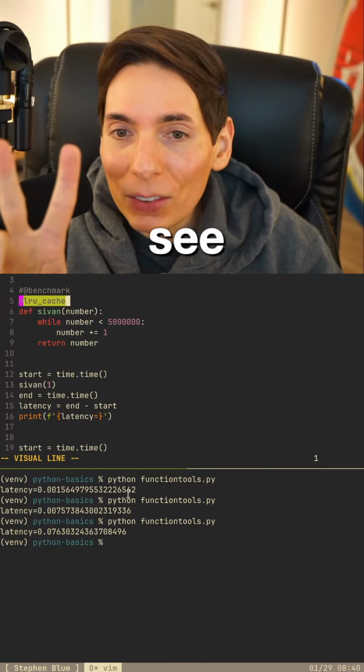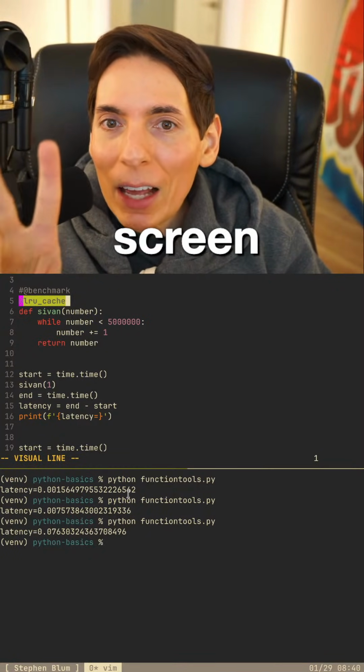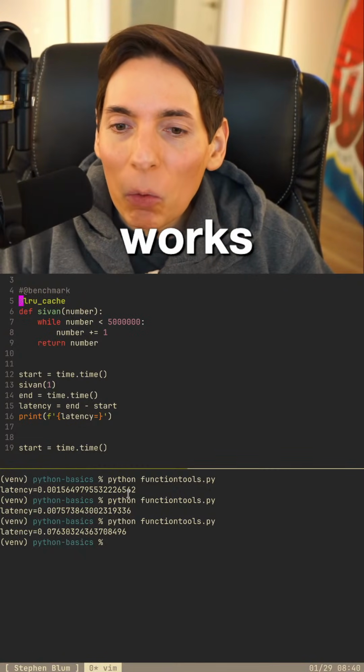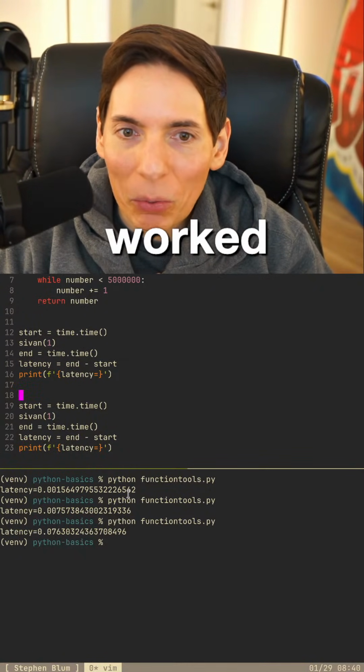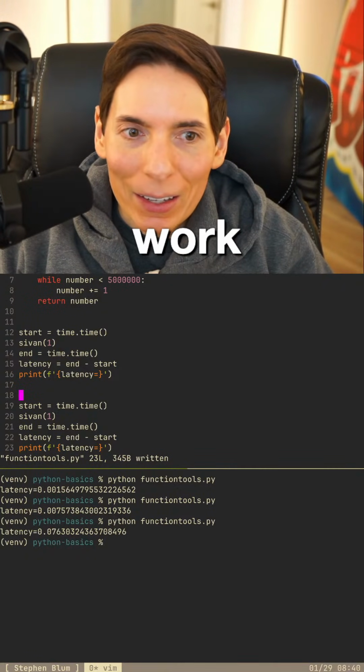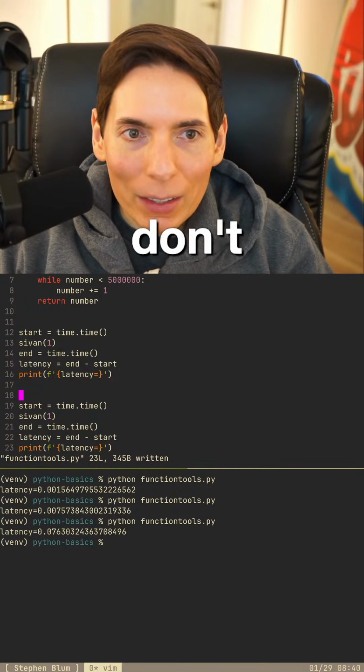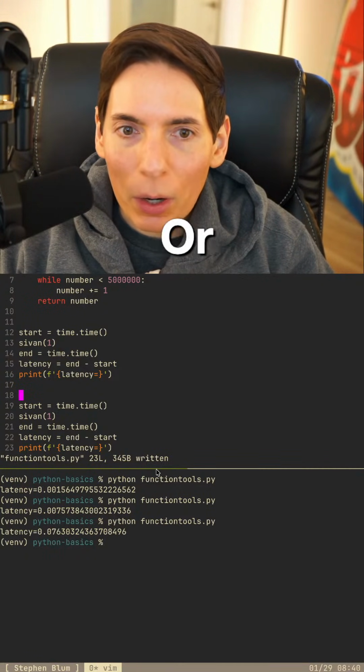So we'll see two print statements on the screen. If the LRU cache works, the second one will have a lower number. Let's see if it worked. Do you guys think it's going to work? I don't know. We'll find out. We'll give it a try.